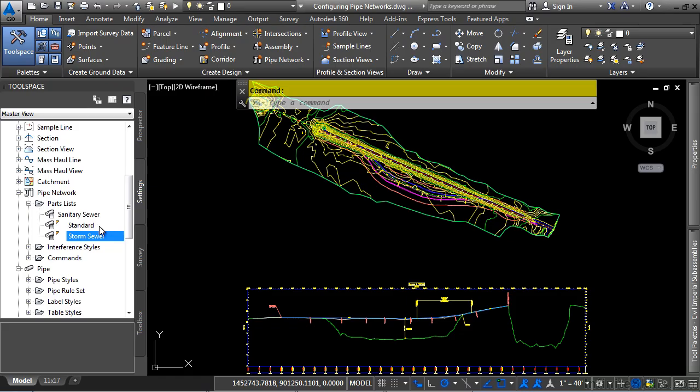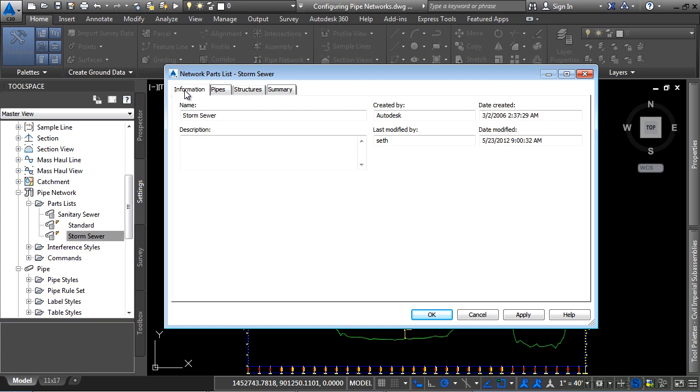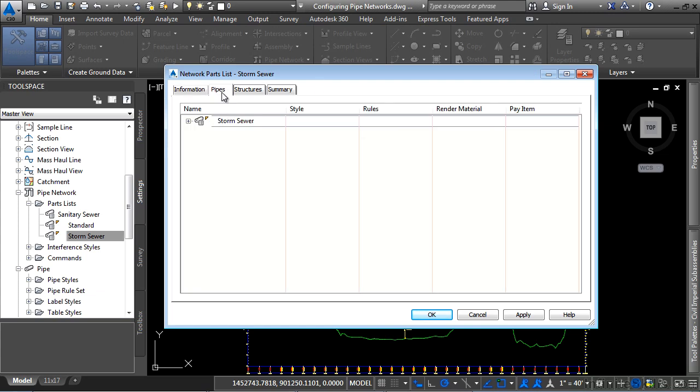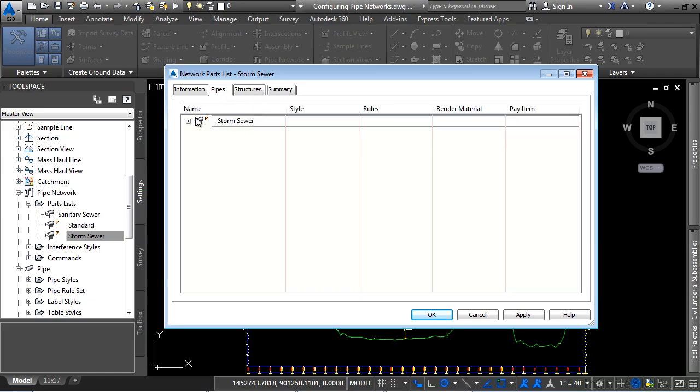Let's go ahead and look at the storm sewer one. I'll simply double click here. And then within a network part list, you will have 4 tabs: Information, which is just the name, Pipes, Structures, and then a Summary tab. So of course the Pipes tab is where you add in pipes. Right now, all we have is concrete pipes.